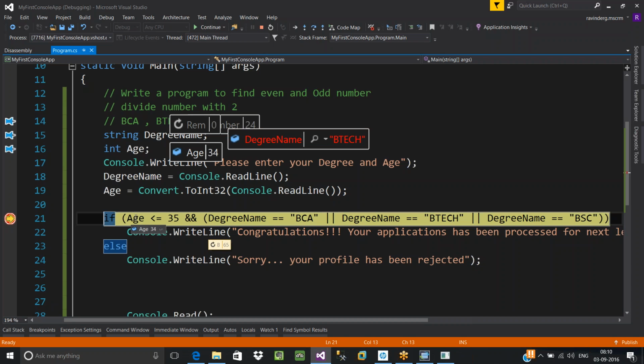It will validate the first part. What is the first part? Age. What is the value of age? 34. Is 34 less than or equal to 35? Yes. The condition is true, so the first part has become true. Next, the second part. It checks the degree name with BCA. Is it BCA? No. This condition is false. Next, is it BTech? Yes. This condition is true.